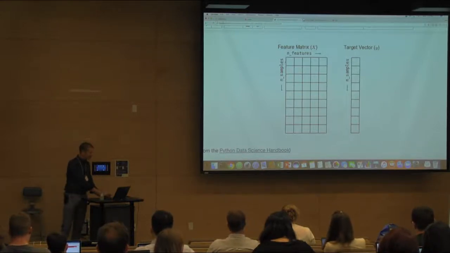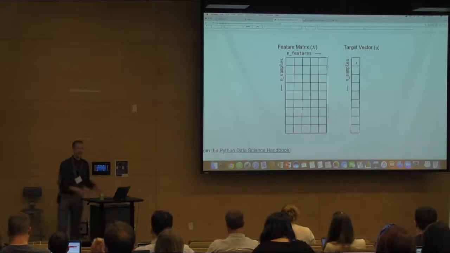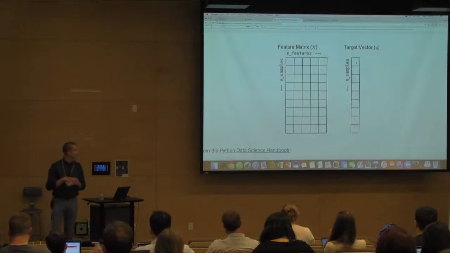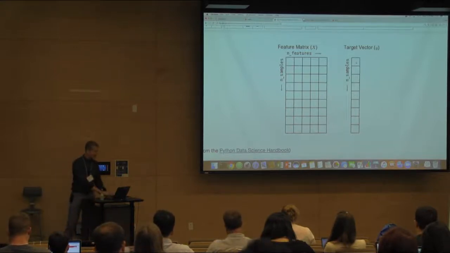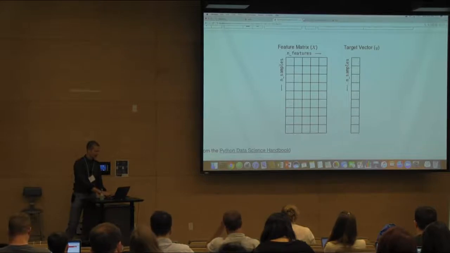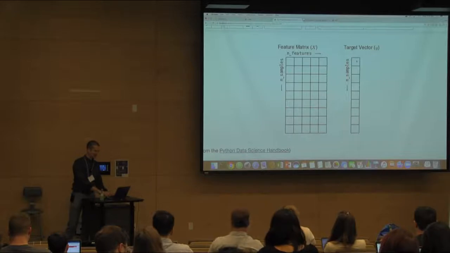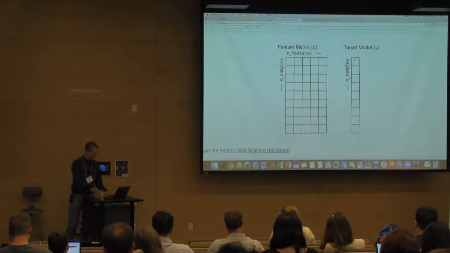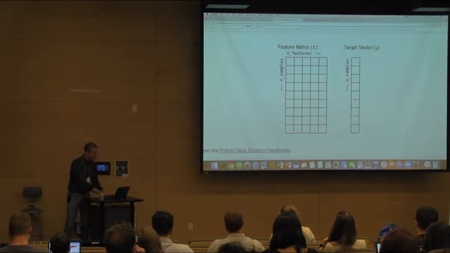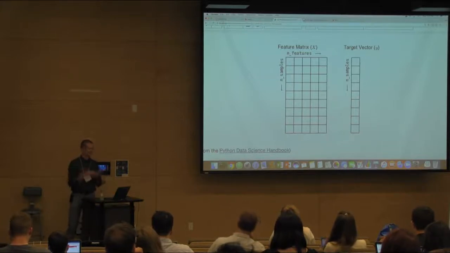Corresponding to this row right here is a target vector, and this is the label. In a supervised learning context, we'll talk about supervised in a second, these are the labels you want to predict. So this would be something that tells you, yes, it's spam, or no, it's not spam, or the distance to the galaxy, or whether your voxels are good or bad. Basically the row of the feature matrix and the element of the target vector correspond.